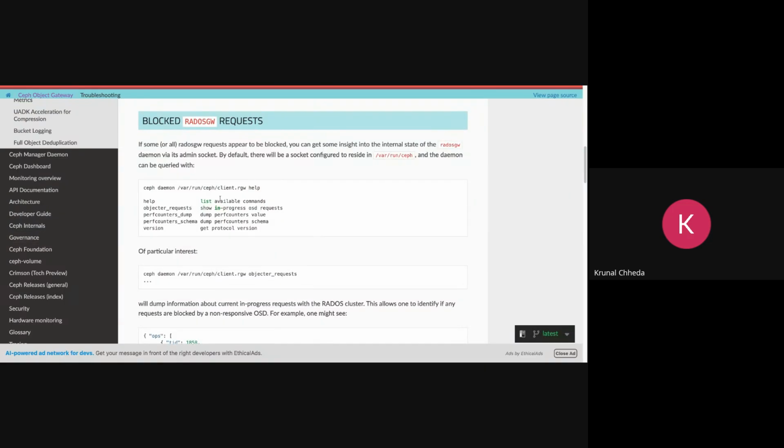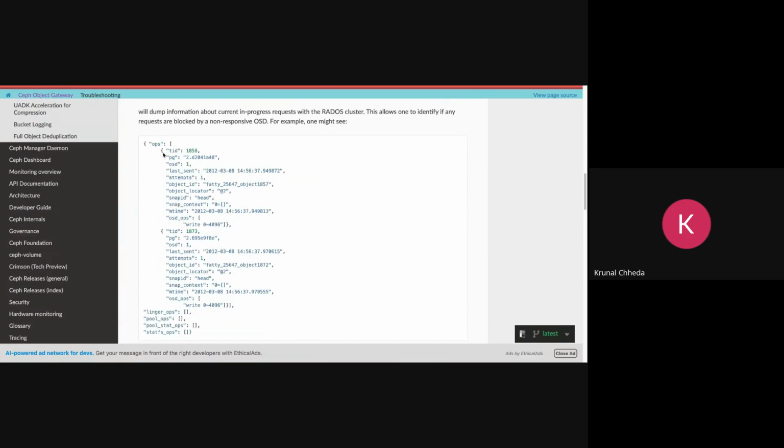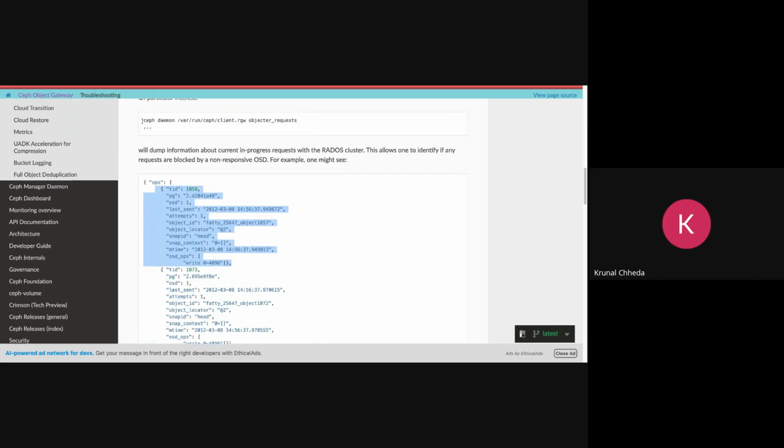If I click on this, I don't think it might open. Yes, it opens. So if you see, it tells you what the ID looks like and what ops are pending. This is super useful. Basically, you're just running ceph daemon with objecter requests. This is the gateway socket that you can query, the 8000.a sock that we currently run on vstart.